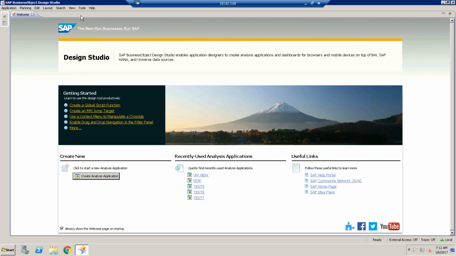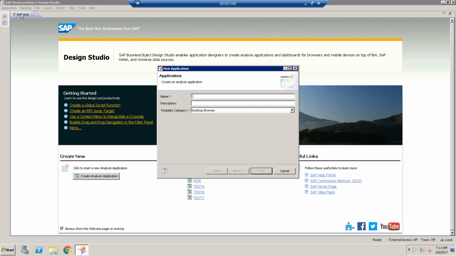Okay, so this is more about your backend system. Just a minute. So this is where you start your application. You just need to give any name.